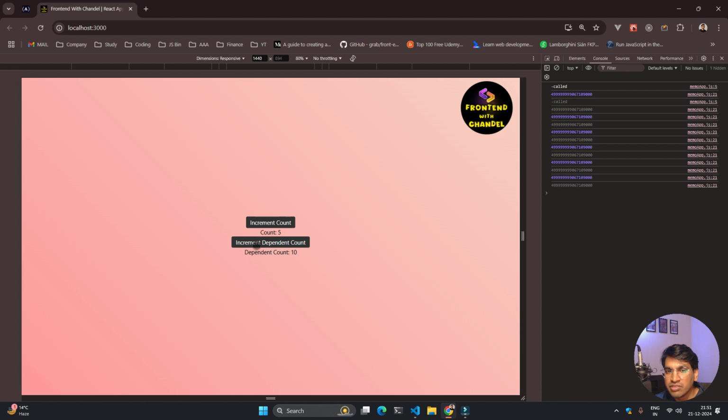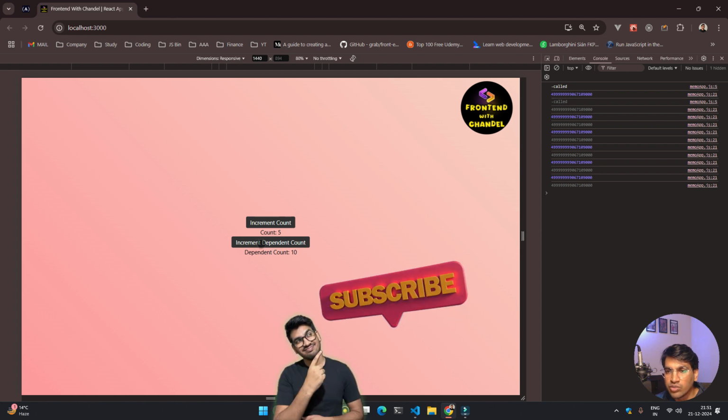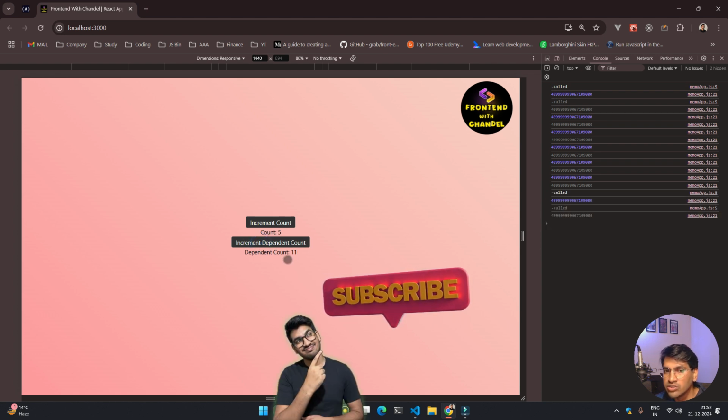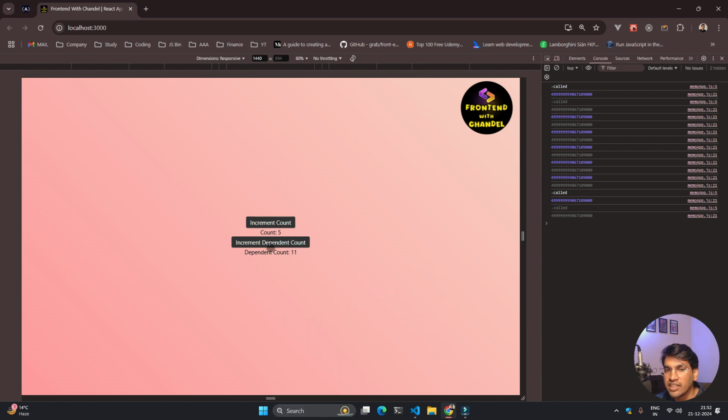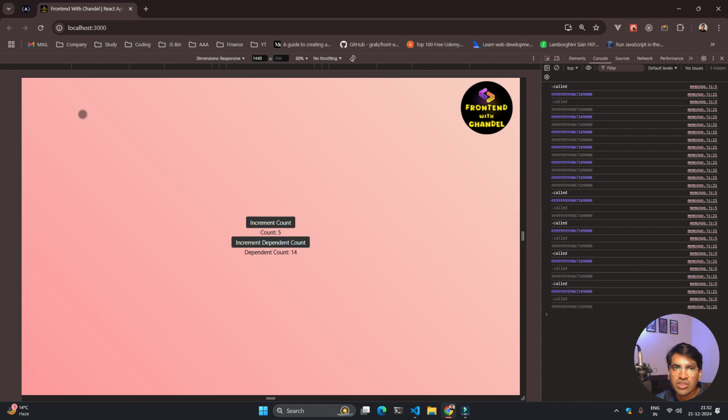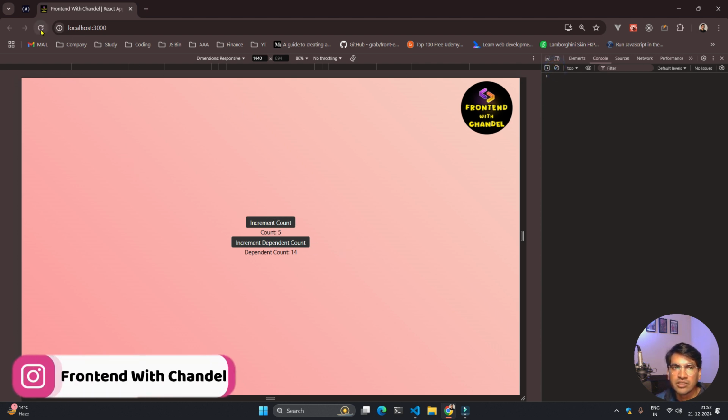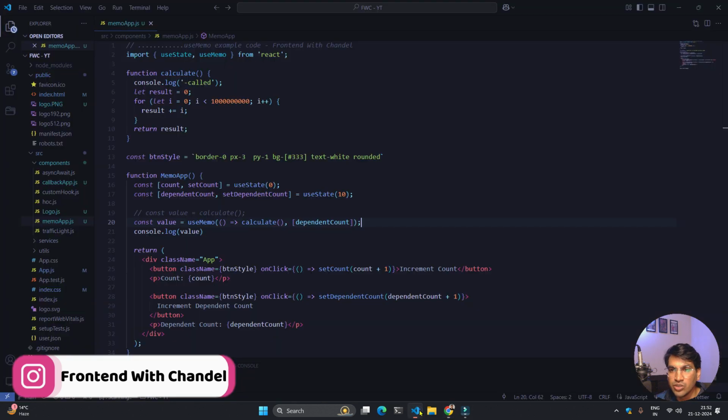But what happens if I click on increment dependent count from 10 to 11? It gets called, because we are changing the state here, and this state triggers the function call again. You can see this is getting changed and it is getting called. In this way we save our highly computational work, because we need to recompute only on increment dependent count but not on increment count. This is how the optimization works by using useMemo.